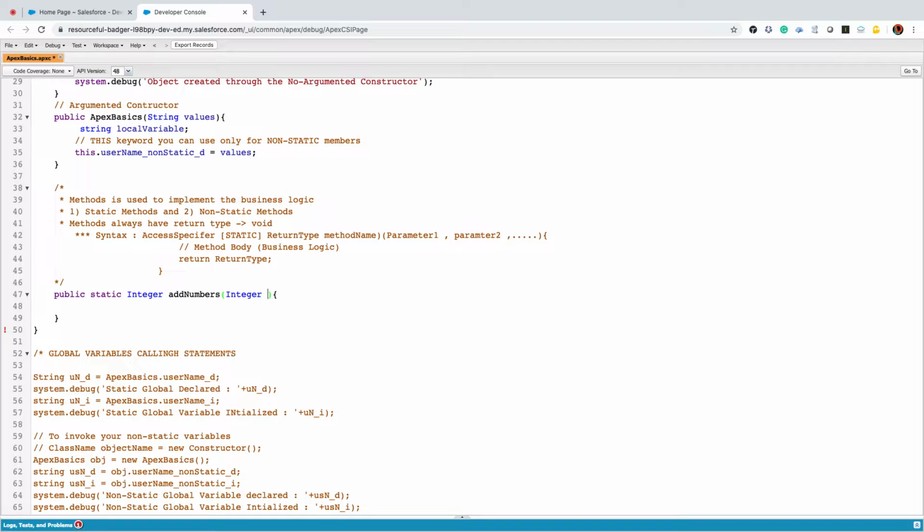Integer, first number, comma, integer, second number. So what is the value that I will get? Return first number plus second number. What are we actually doing here? We are just summing two numbers and returning it, right? That's all the method is.